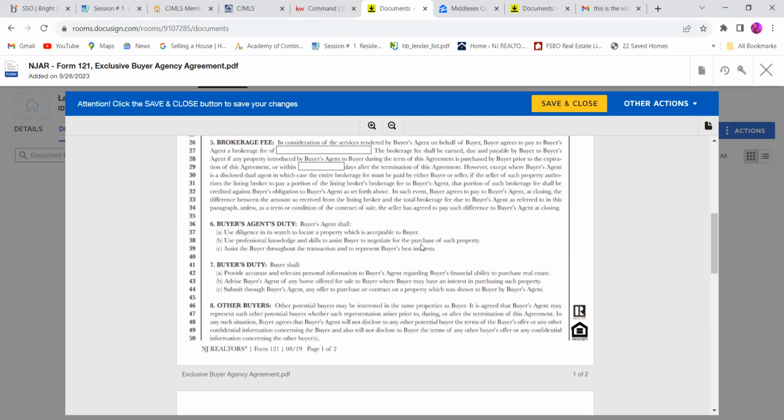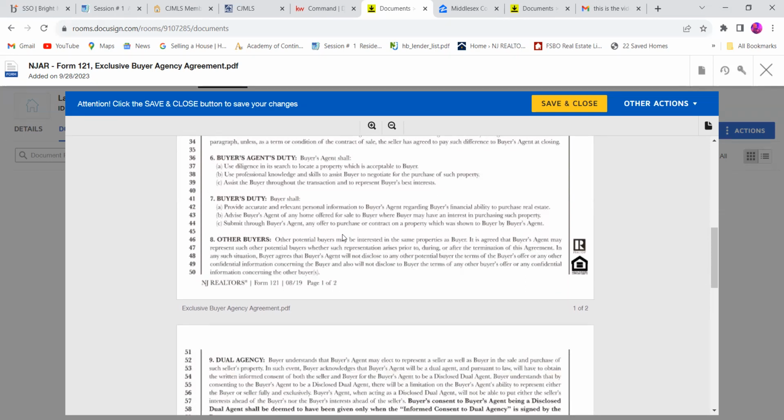So here you're contractually obligated to keep their best interests at heart, even though we have our fiduciary duties to them that we took within our code of ethics. This gives them a little bit more ease to say that he's contractually obligated to represent my best interests.